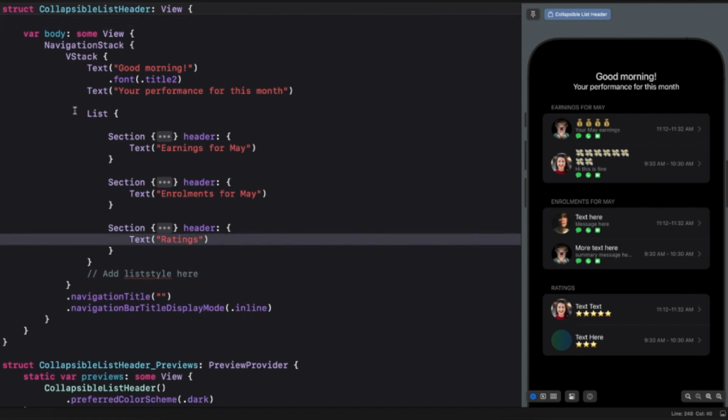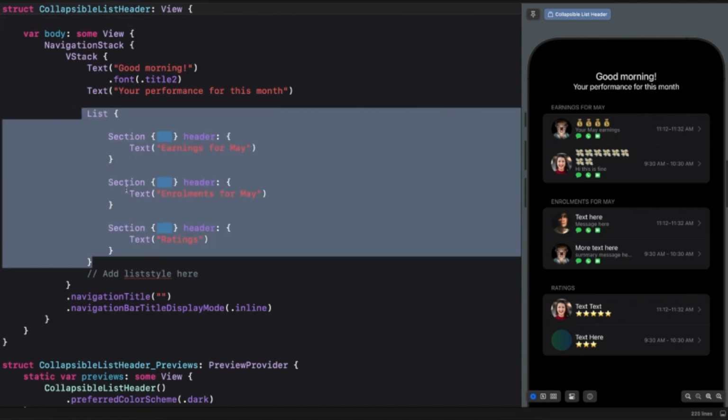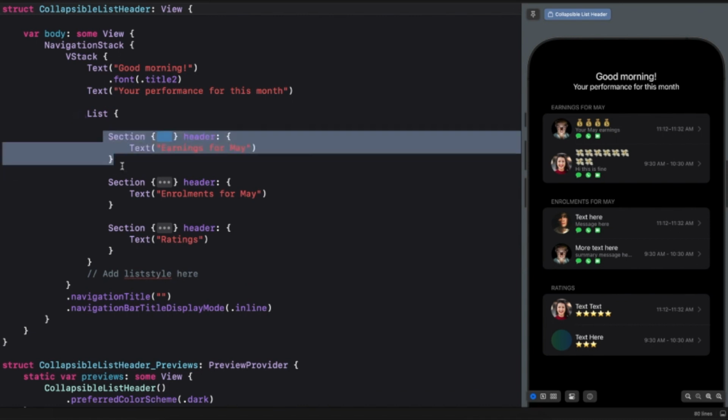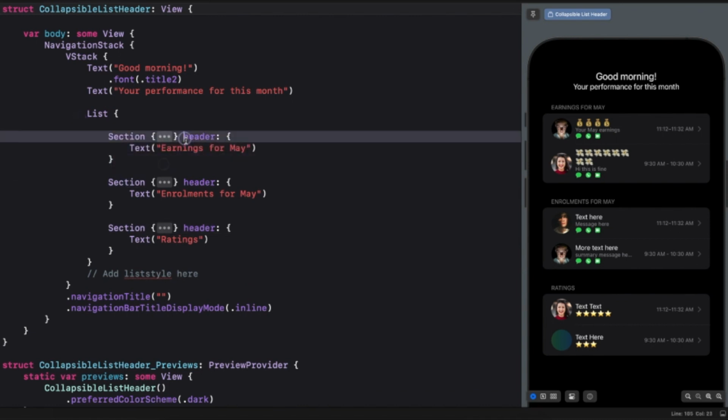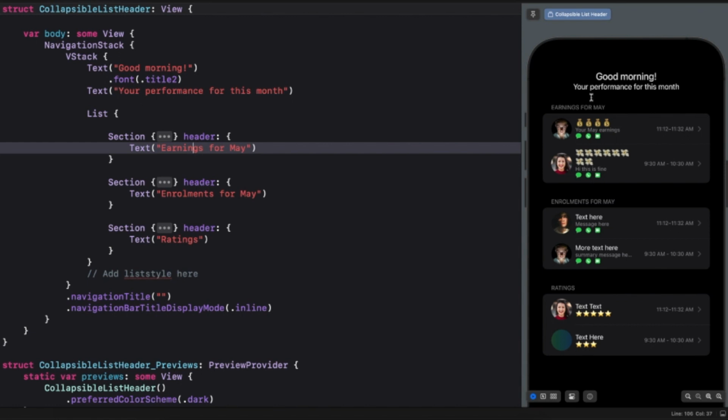In this example, we have a SwiftUI list containing 3 different sections. In each section, we have a header. So here we have earnings for May, we have enrollments for May, and ratings. So the list shows the headers and detailed content. In some cases, you may want the headers to be collapsible.